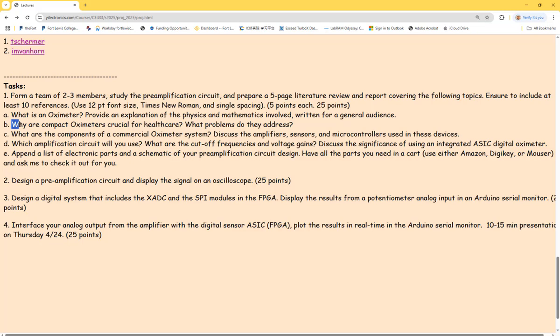And section B, why do we want compact oximeters? And what's the advantage of using our system over other commercial ones or the ones available on the market? Do some research. I'm not saying ours is best, right? Just do some research and compare. It must have pros and cons, right? So some of the portions are better than others, and some of them are not as good as others, right?